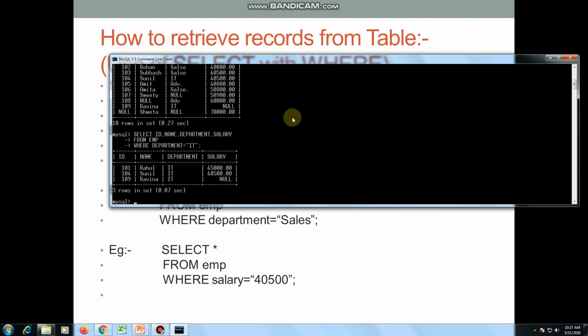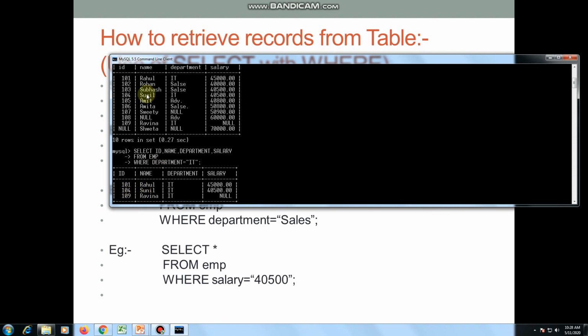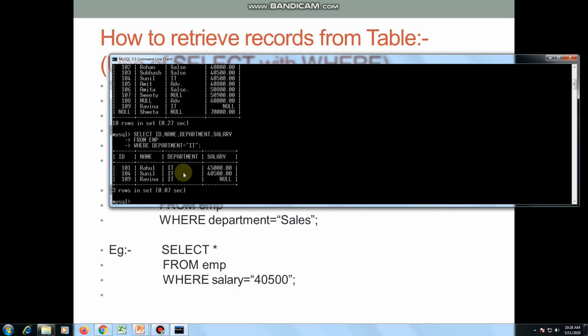On pressing enter, that is, executing this query, I get this result: out of these 10 records I am getting only those 3 records for which the employee has department as IT. So this is the purpose of the where clause, to restrict the resultant table according to a particular conditional statement. Here the conditional statement is where department is equal to IT.